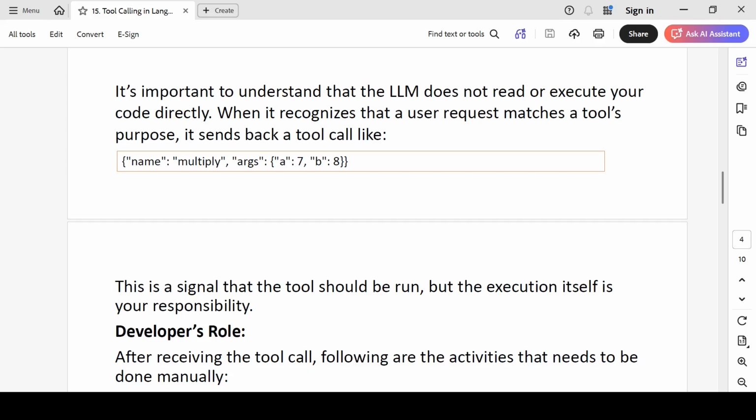One thing to understand here is that the LLM does not read or execute your code directly. When it recognizes that a user request matches a tool's purpose, it will send that tool call. That makes sense also, right? You don't give direct access to the code through the LLM because your code may have some sensitive information, maybe some API key, some credentials. So that's how it works.